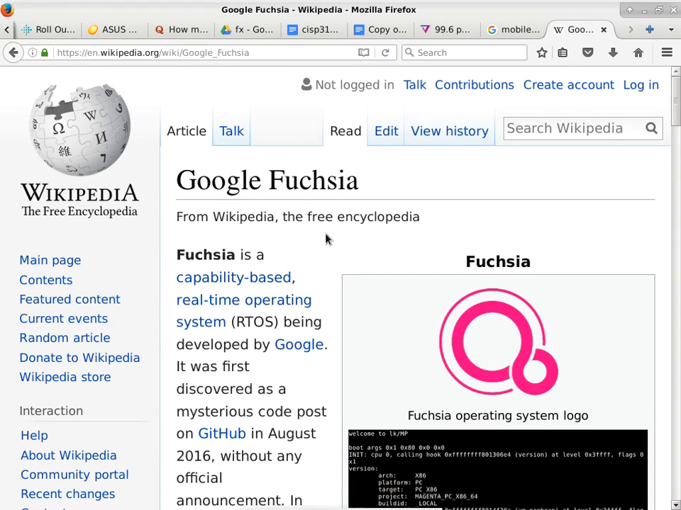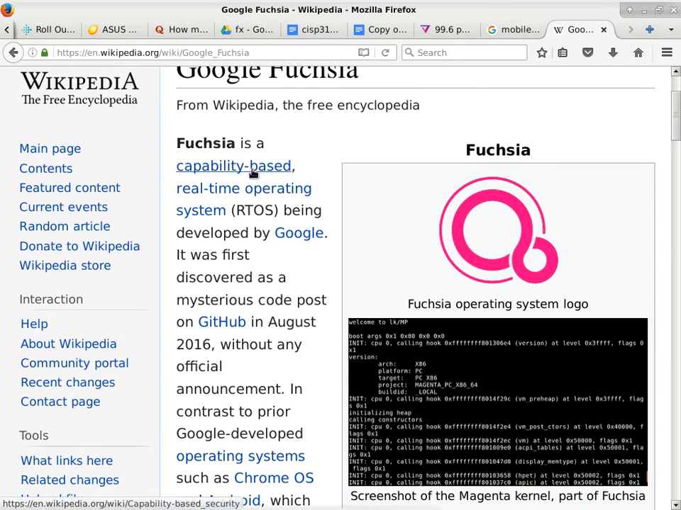So you can go through different types of sources. Wikipedia probably is the best one because people tend to keep it updated. It's a capacity-based real-time operating system, RTOS for real-time operating system, which makes it different from Android because Android is based on Linux, and Linux is for the most part a general-purpose operating system. Now people have tweaked it to turn it into an RTOS, but by design it is not an RTOS. It's not a real-time operating system.